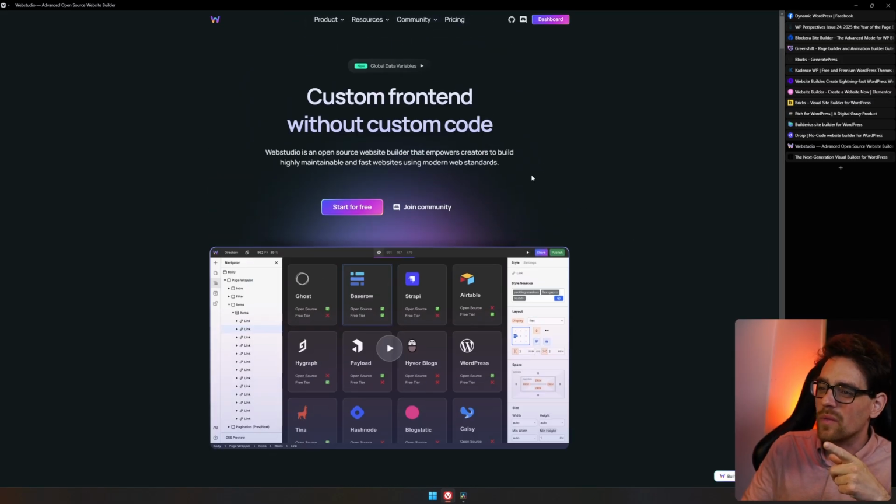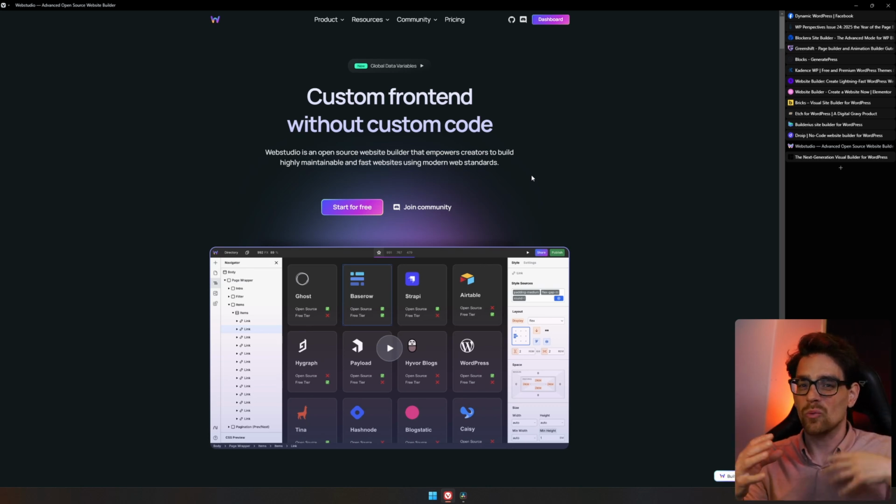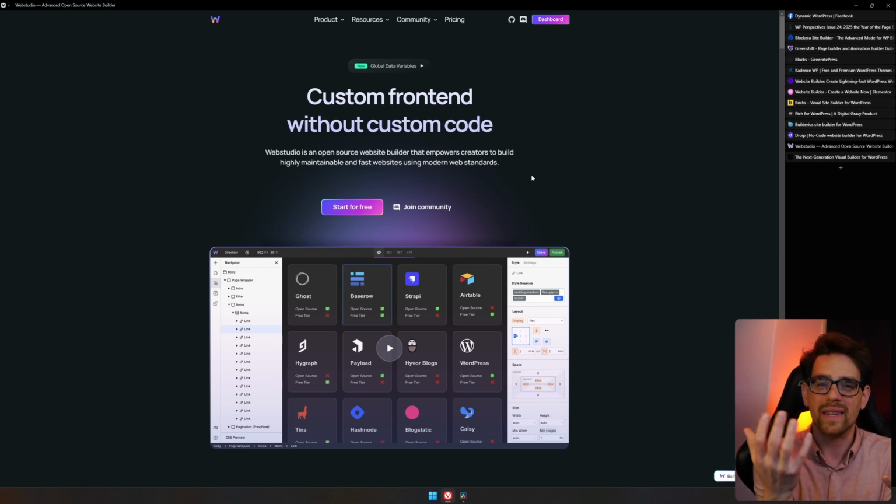Now, lastly, you have the headless page builders, which is a new type of page builders that are up and coming. And Web Studio is a great example of that one. What a headless page builder does, it disconnects your WordPress from the front end, so the thing that you see when you visit a website.